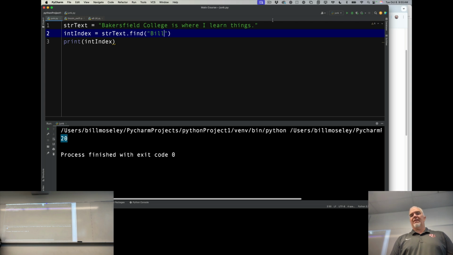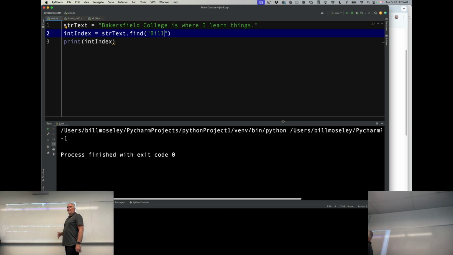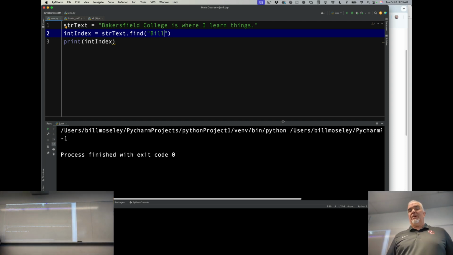Now, if I use find and I give it a string that doesn't exist, what it will return is -1. This is also very useful because I can use that in an if statement or in a while loop to check and see if something exists or not. So this is simply telling me that the string, capital BILL, does not exist in this string. So -1 tells you that it's not found, and that's very useful information as well.